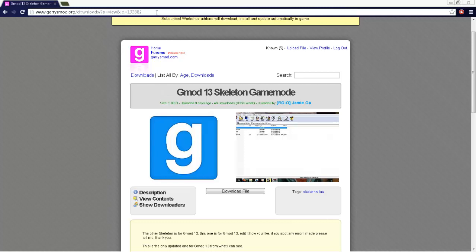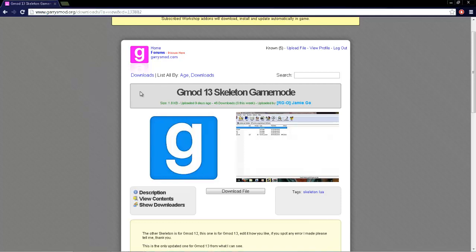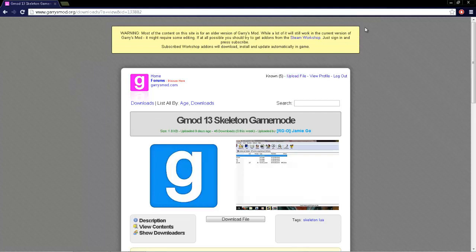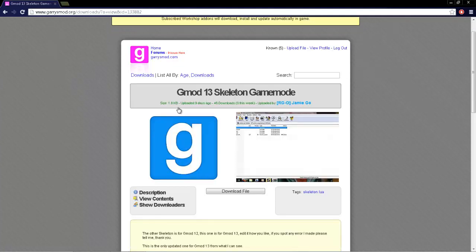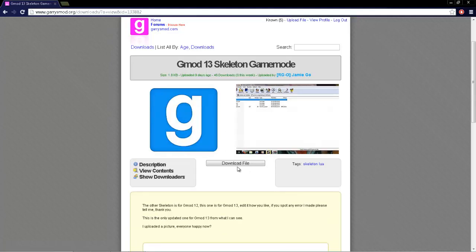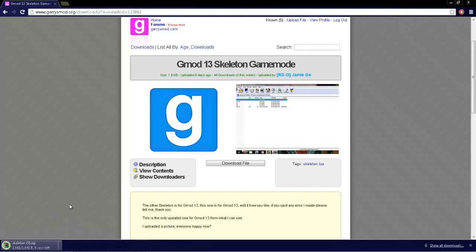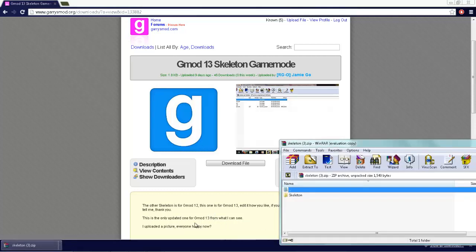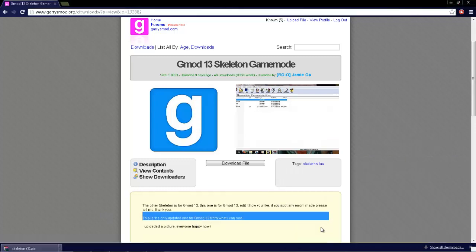So first off, you're going to want to go to garrysmod.org, log in, which will be around this area, and then you're going to want to find this file. There will be a link in the description and annotation on the screen right now, and then you're going to want to click download. This might be better off as a tutorial on how to use garrysmod.org, but you're going to want to download it. And then if you're using Google Chrome, it'll pop up here. Or if you're using Internet Explorer, which, who uses Internet Explorer, it will pop up around this area.